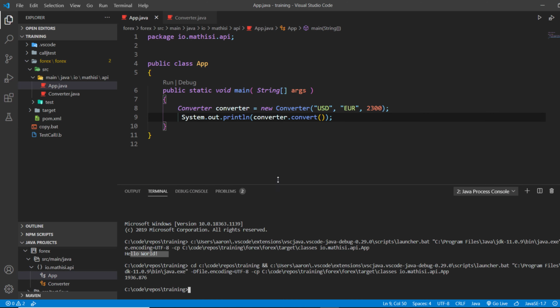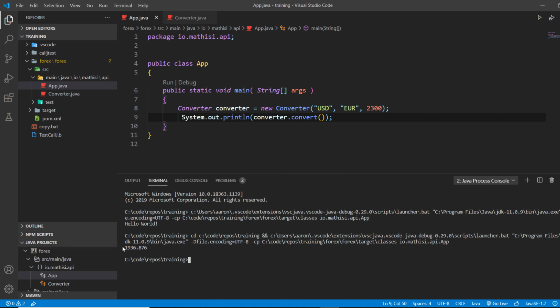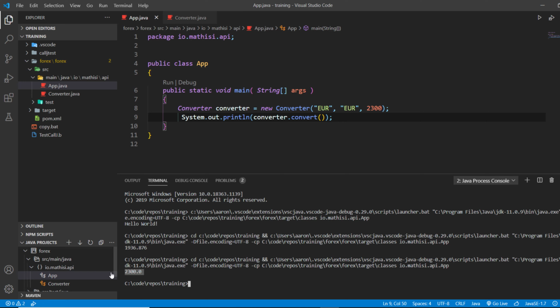Good. As you can see, we have $2,300 equals 1,936 euros. Now, if we give a different currency which we don't expect, euro to euro, we are going to see the same amount. Okay, good. So this is working.